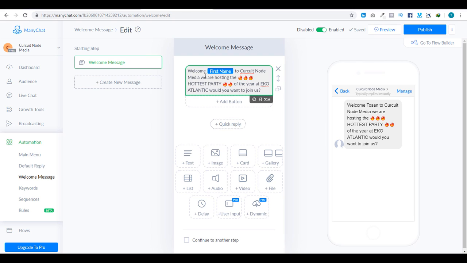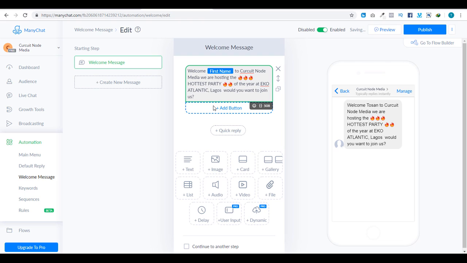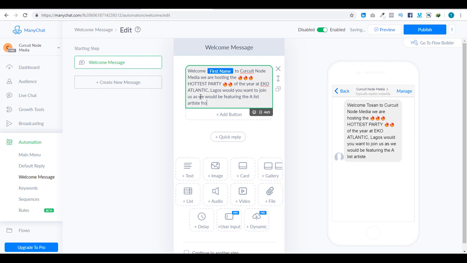So you can see as I'm typing it, it's appearing on this other side. Just copy the content that I've written out already and paste it onto the page. So that would be the first message anybody would see if they encounter our chatbot.